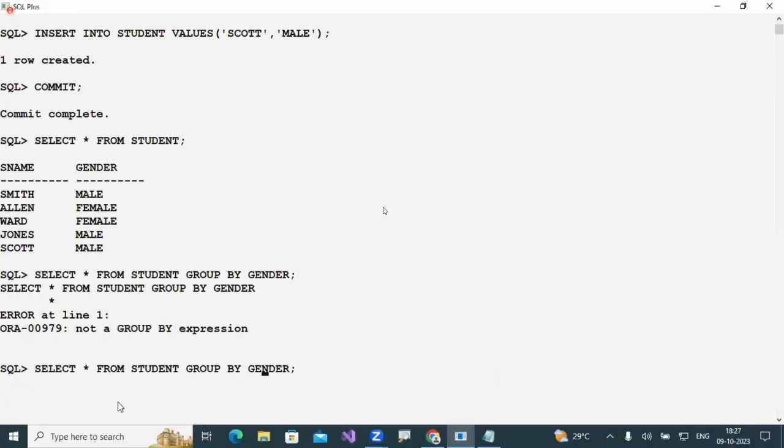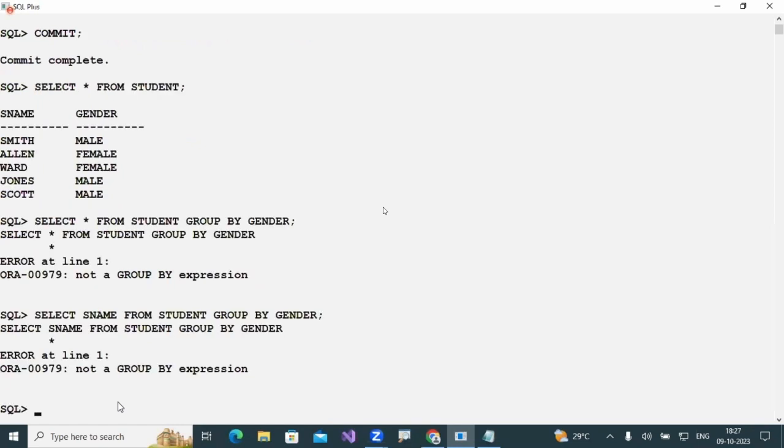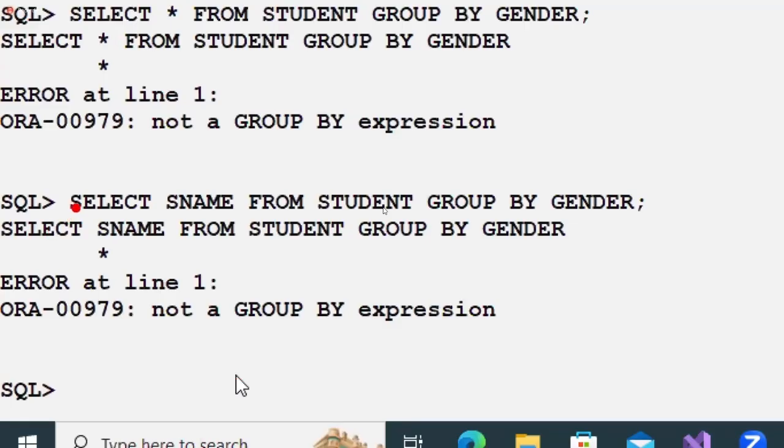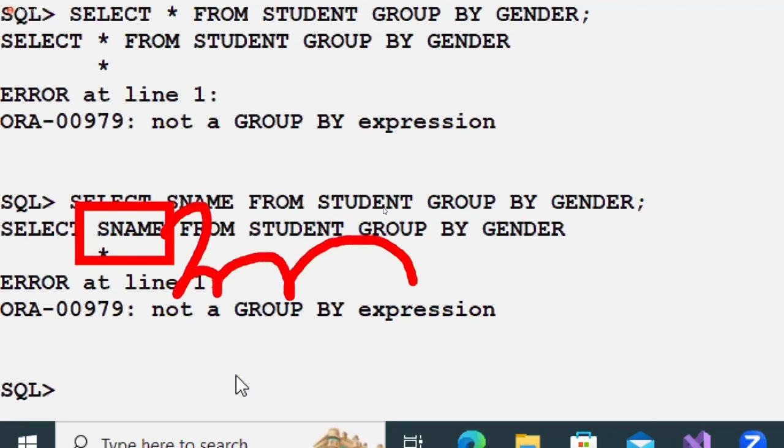Suppose here we don't take star, even if I take S name. Now we can check again. Your group by column is gender, the selected column is student name. Group by column and selected column, same or different? Different. Again it is not accepted. Again, what is it saying here? Student name is not a group by column. Expression means column, so that is also not allowed.